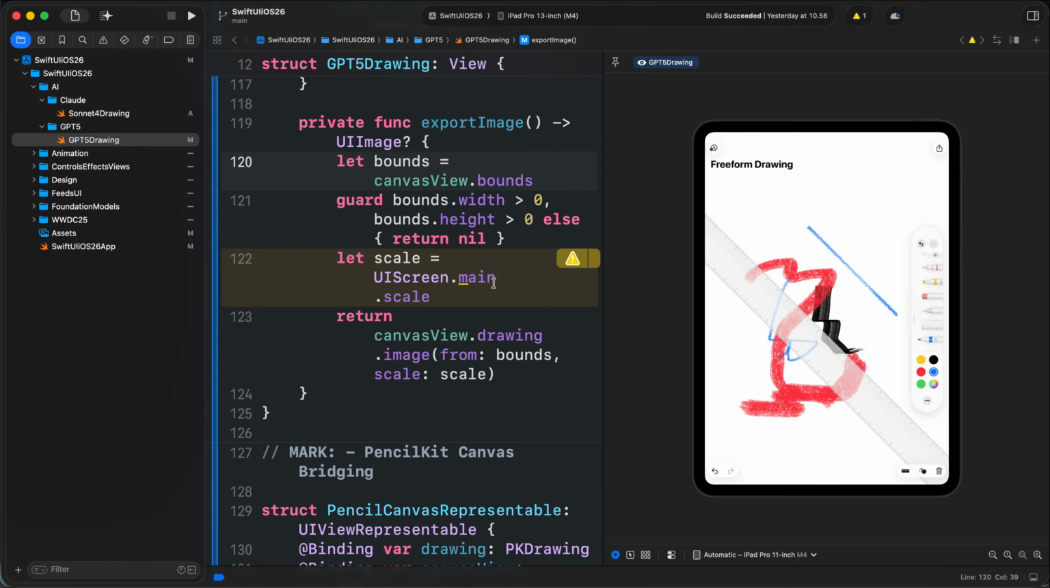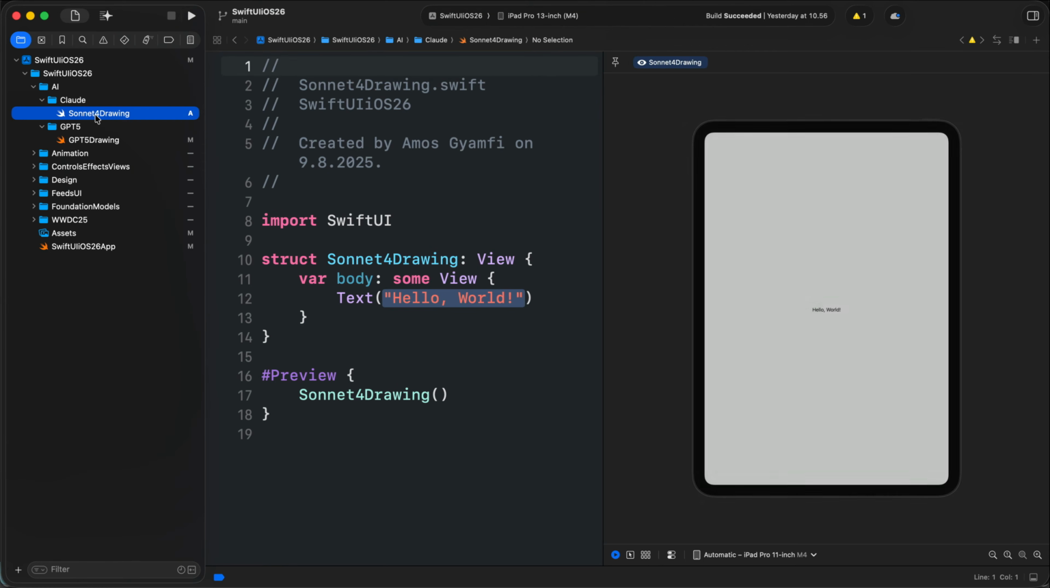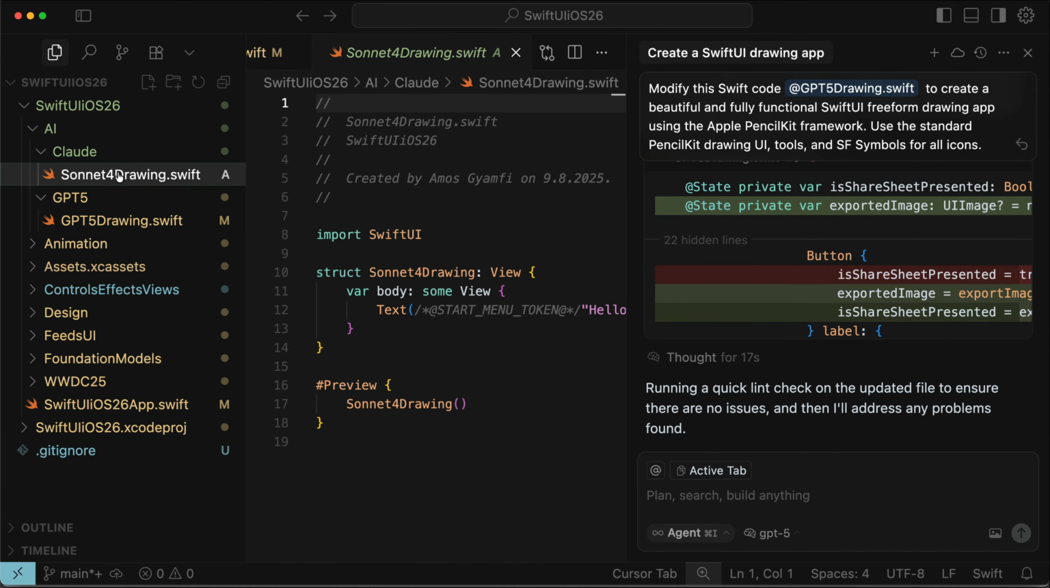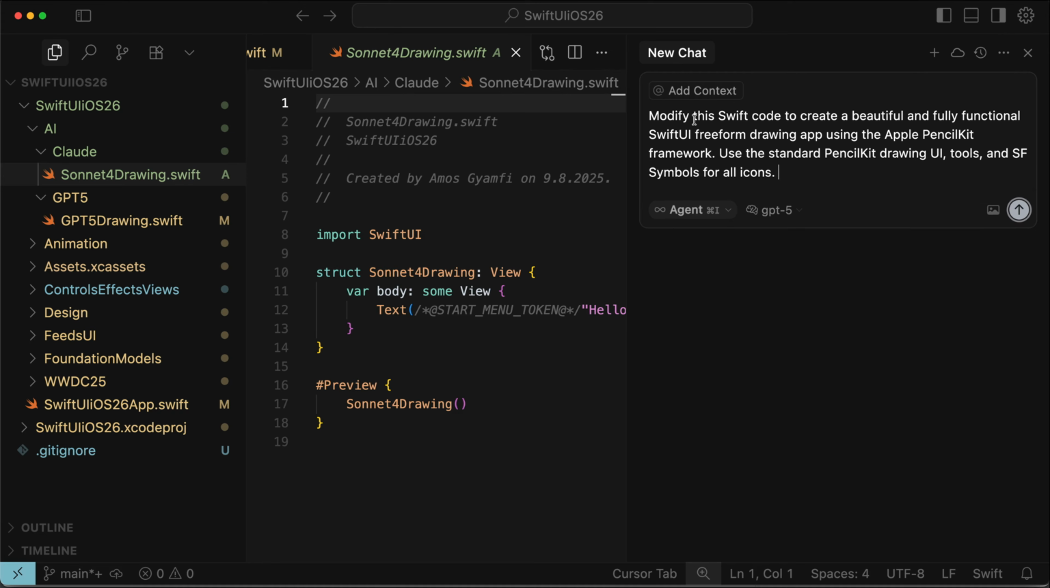Let's move on to the next by testing the same prompt with Claude 4 Sonnet. I'll copy the prompt again and go back to Cursor. Then I'll select this file and delete the chat. Let's paste the prompt, change the model from GPT-5 and select Claude 4 Sonnet. Then over here, I'll add the file as reference and send the prompt.